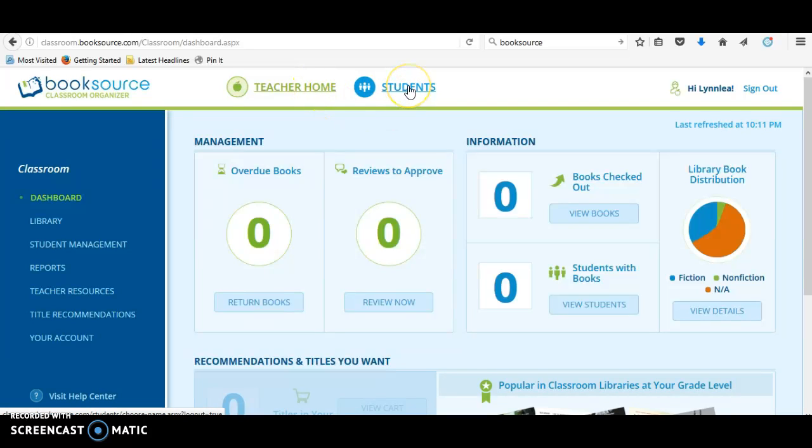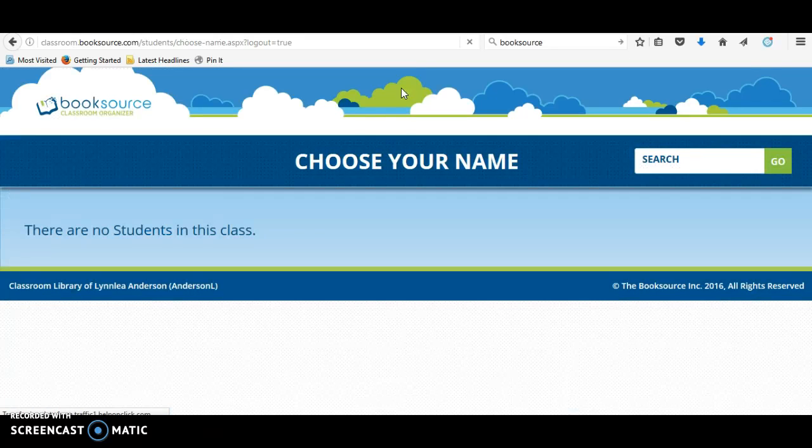And then you can see here that you have the students function. If I click on students, you can see here it tells me that I have no students in this class. So you are going to have to import your student names or add your students into your classroom. Okay? And once you do that, the students page is where they can check out the books themselves.